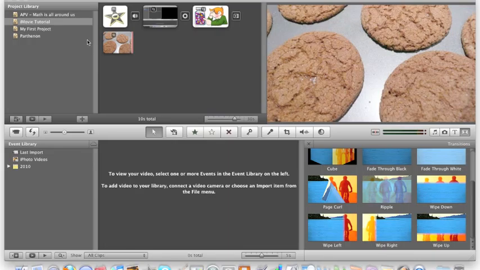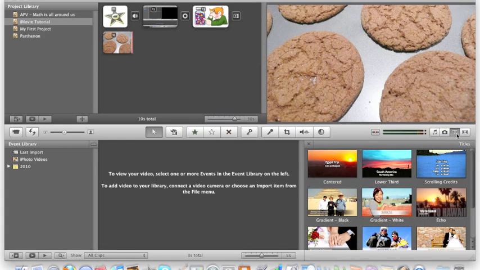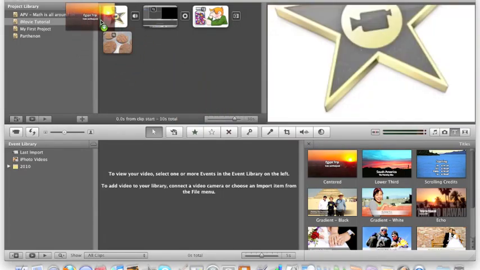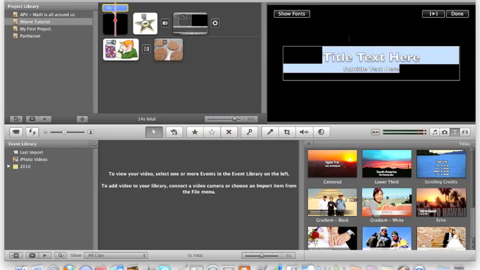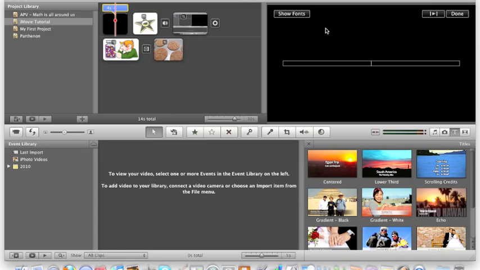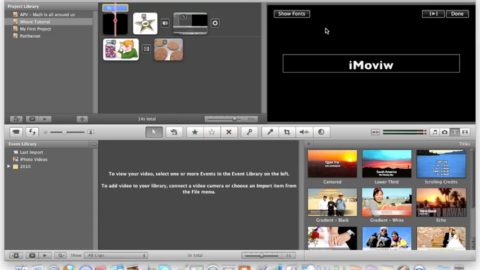Now that I have my images the way I want them, I'm going to add in some titles. I'm going to put something in at the beginning, so I just click on the first one, no reason, I just thought I'd like that. And then I can edit what I want to say. I'm going to type in iMovie tutorial. Alright, iMovie tutorial. And I click done.